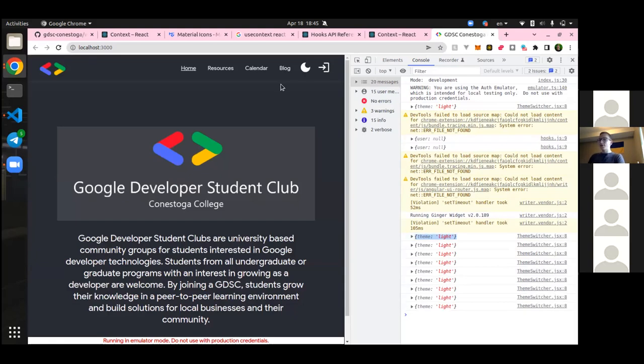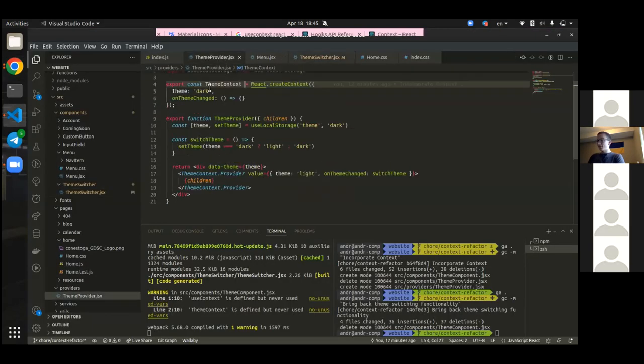Oh, haha, I know why this is happening. This is because our theme is always light. I forgot to bring back this theme state in our provider. Our provider thinks the theme is always light. So that's why. I wonder why this worked. I guess because this data theme is reading the actual theme state, but our provider is always providing light. It doesn't provide the actual value.